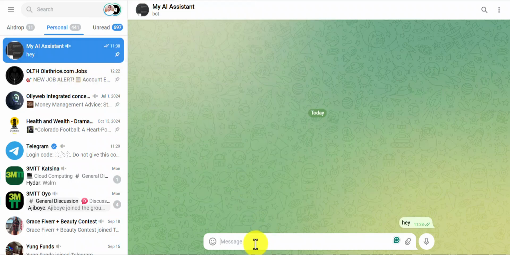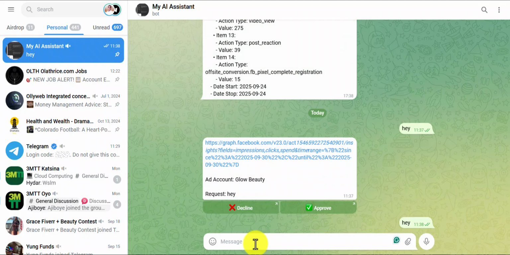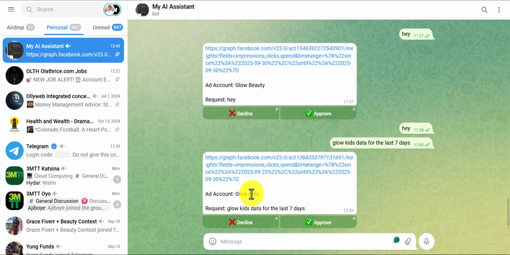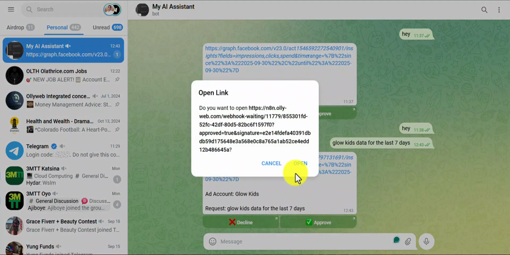When we come here and click for the specific account, let's say I want to look for Glow Kids data for the last 7 days. You click on it, it goes to the triggers and allows me to confirm this is the ad account I've chosen. Okay, yes, that's the right ad account, and I approve it.